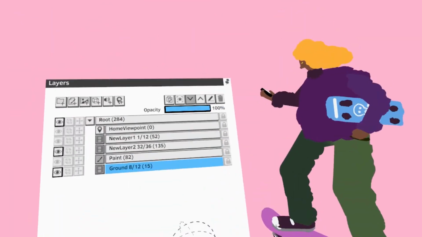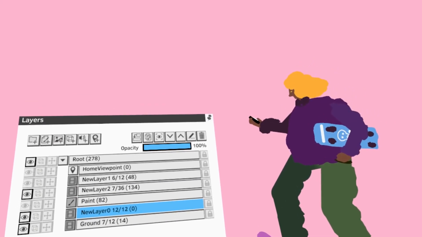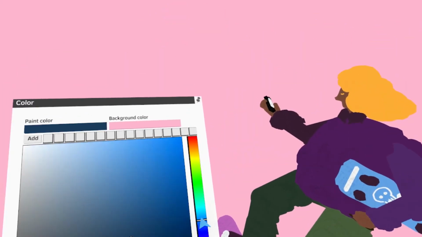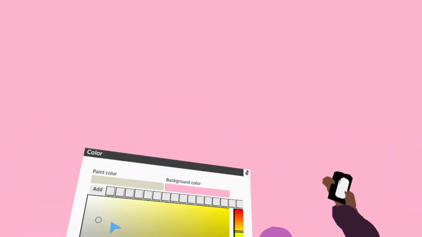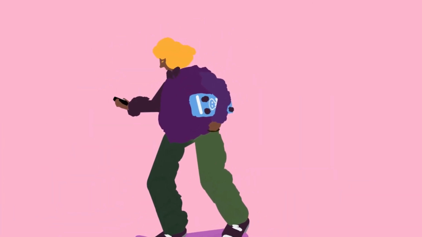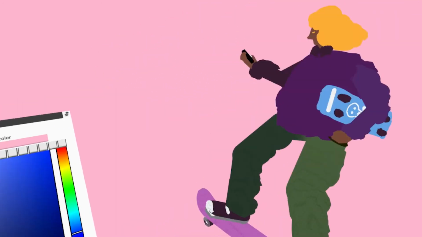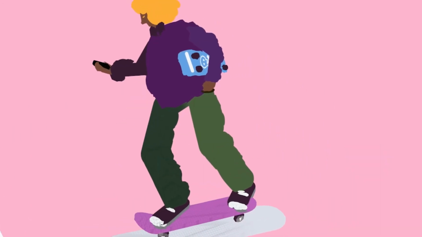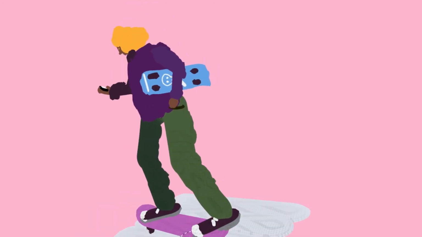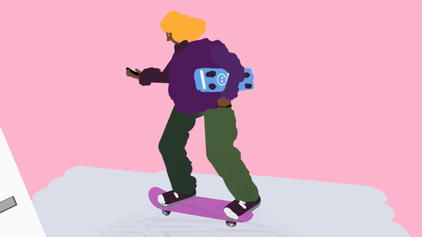Maybe in the future I can show effects animation. I'm also planning to make some animation tutorials using Quill, so yeah, stay tuned. Now I'm just painting the ground, copying, duplicating, and it looks cool.